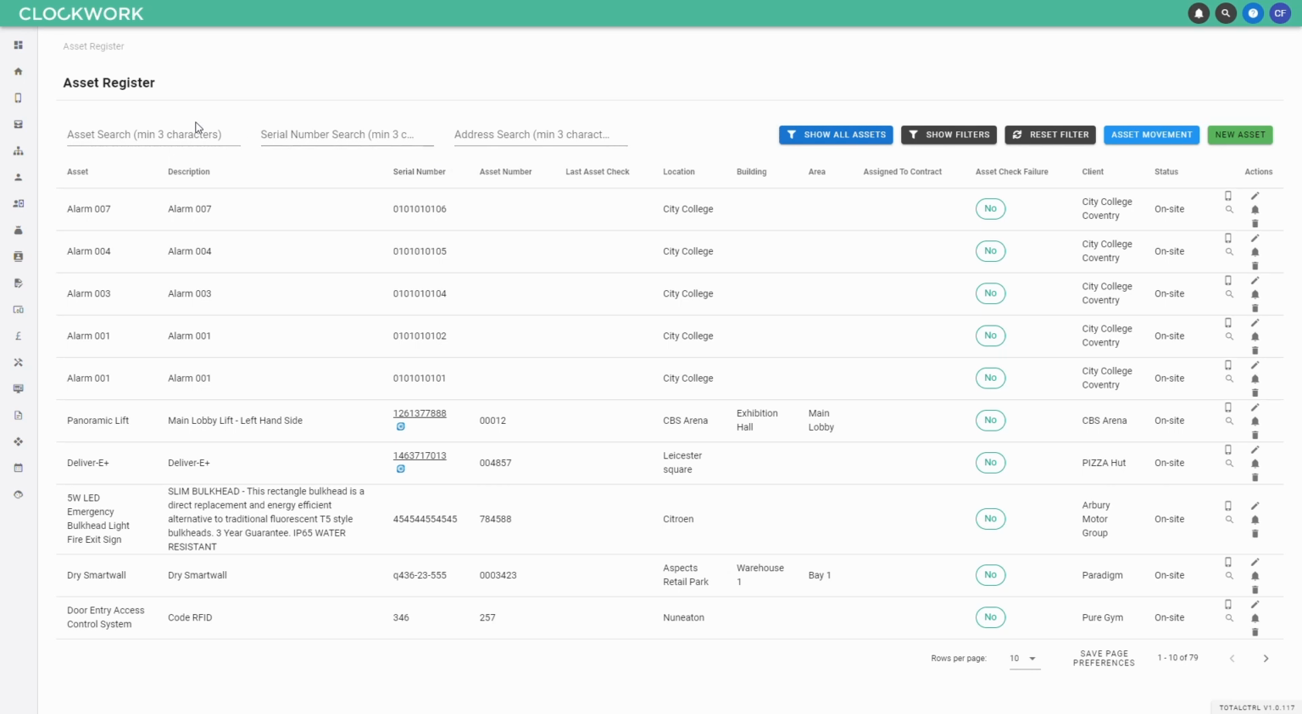Our list of assets is listed under the following headers. So we have asset, which would be the asset name, the description, which could be a brief description of the asset. Next we come along to serial number, asset number, the last asset check, the location of the asset. If within the location the asset has been assigned to a building or an area, that information also pulls through here. If the asset has been assigned to a contract, that will also show here.